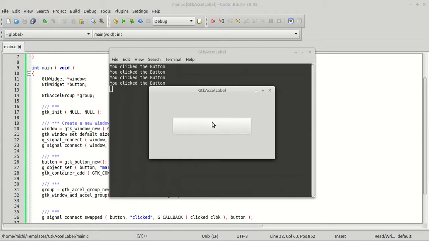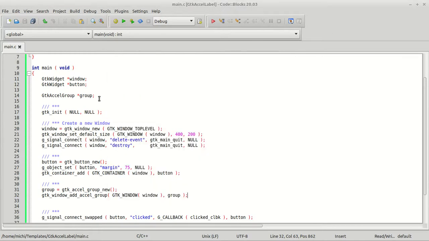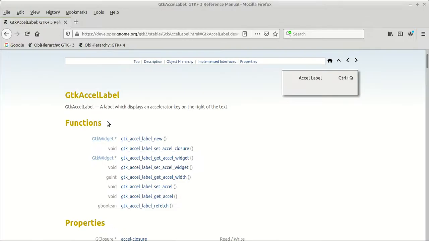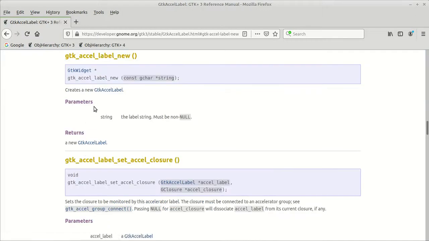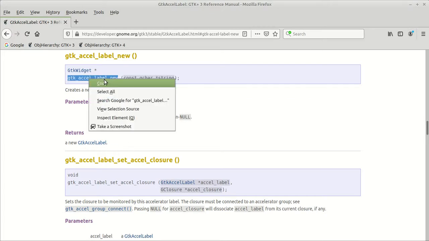and we have no error, which is good, which is fine. Now we can proceed with the first function, gtk_accel_label_new. It says it creates a new GtkAccelLabel and of course returns a new GtkAccelLabel. So in other words, we need to call this function.